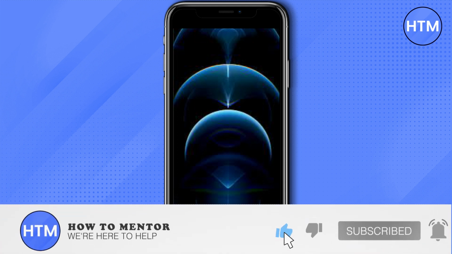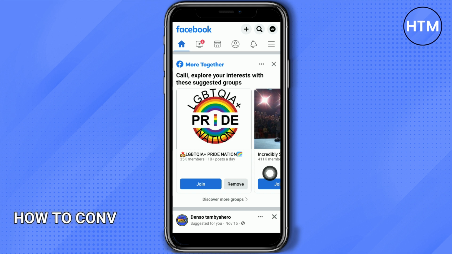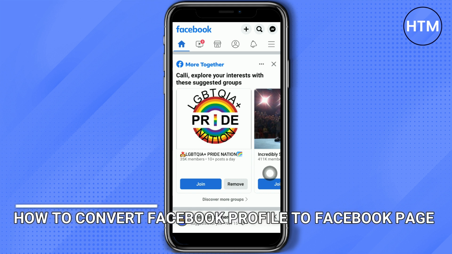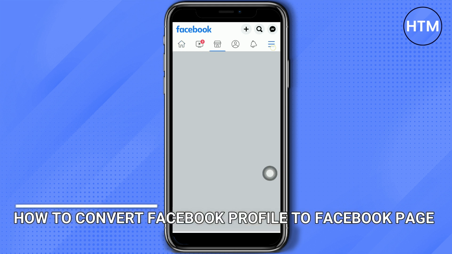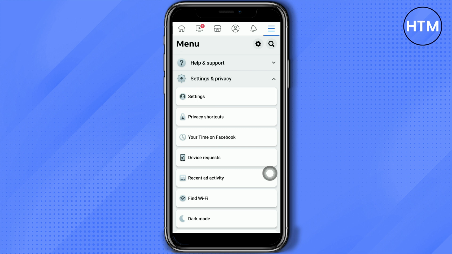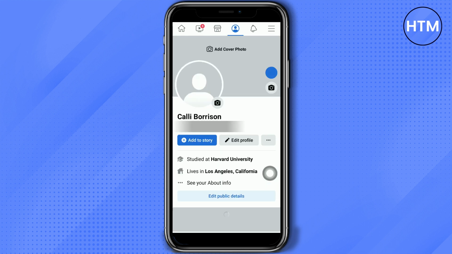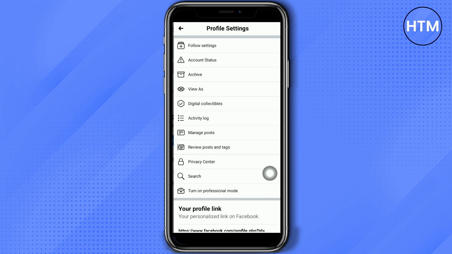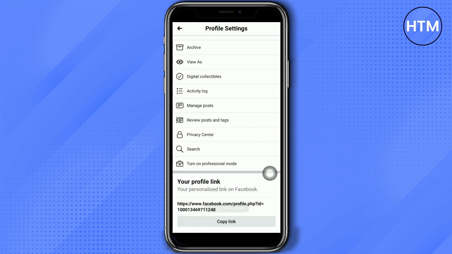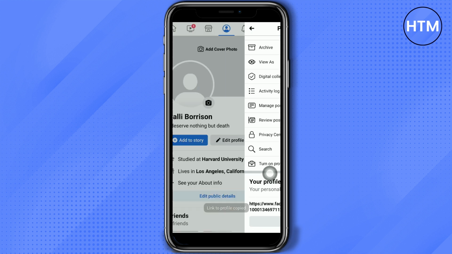In this video, I will show you how to convert your Facebook profile to a Facebook page. First, tap the menu and go to your profile, like so, and then click this three-dot button, scroll down to the end and press copy link.